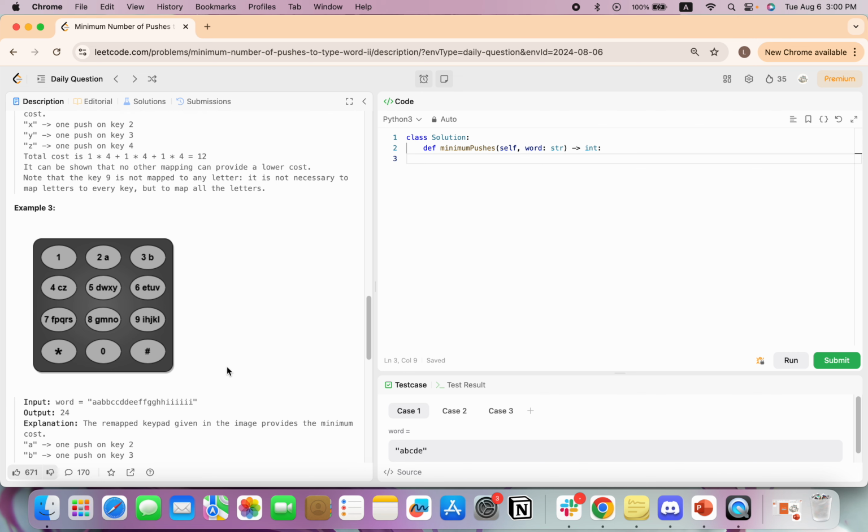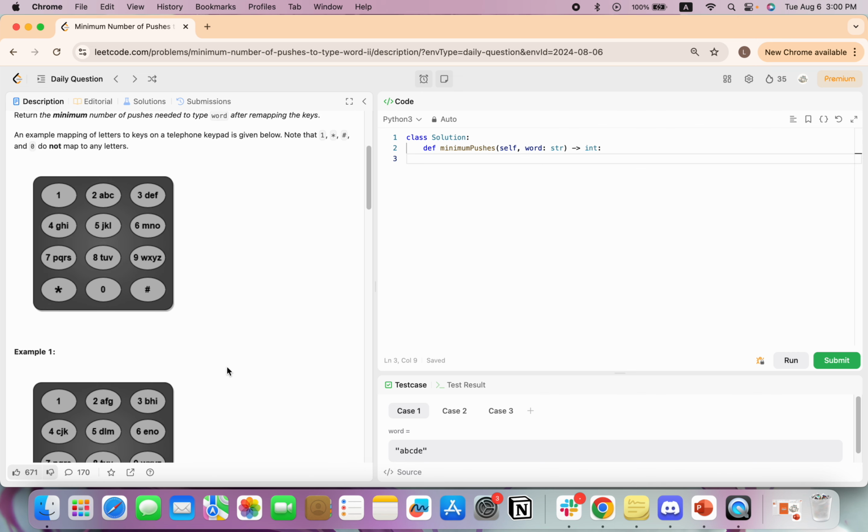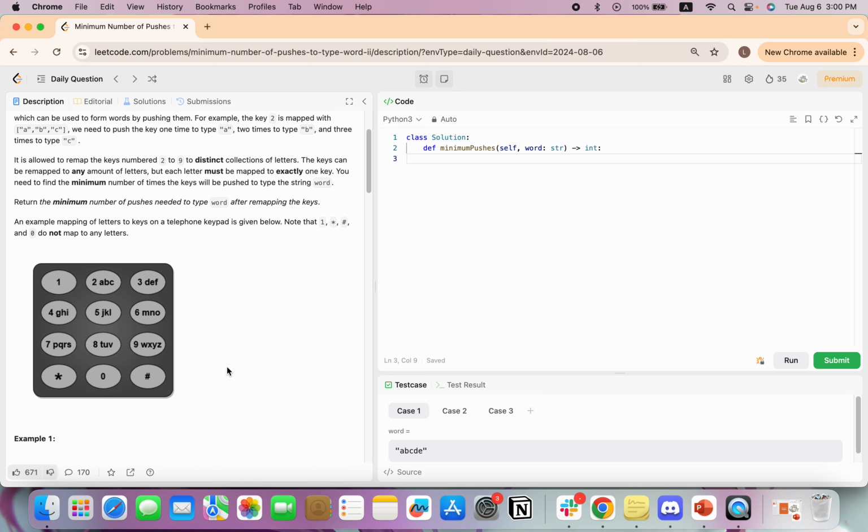All right, so we'll figure out how to do it. The keypad is not given. You can remap it however you want, and then we just want to return the minimum number of pushes needed to type the word.